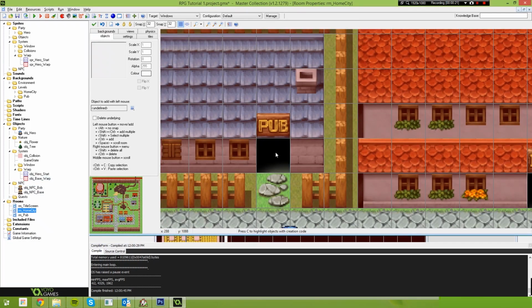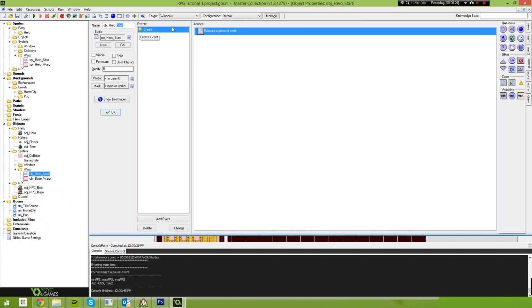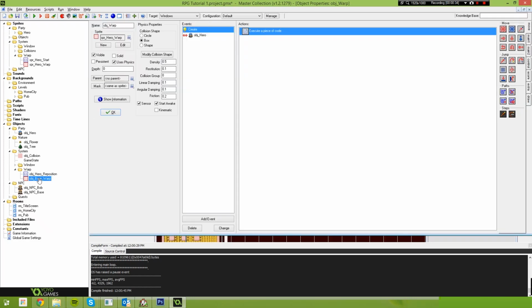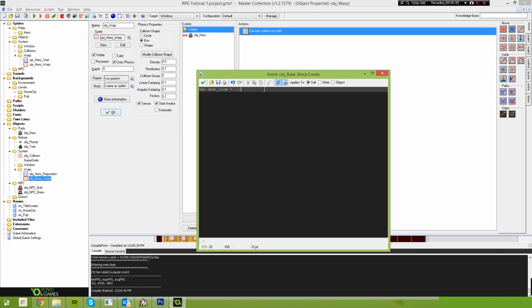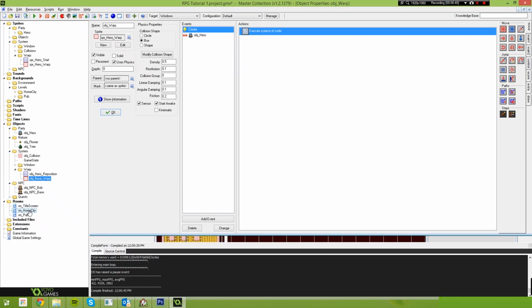We're going to change the way that this works a little bit. What I'm going to do is go to Object Hero Start and call this Object Hero _ Reposition, just like that. Now in the base _ warp, we're going to have three variables: destination room, destination _x equals 0, var dest _y equals 0, just like that.